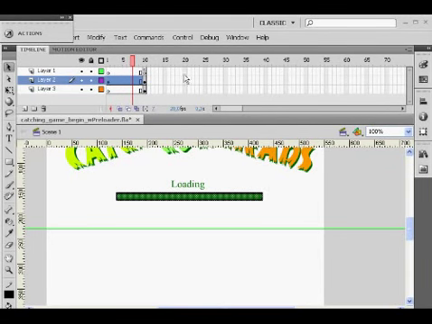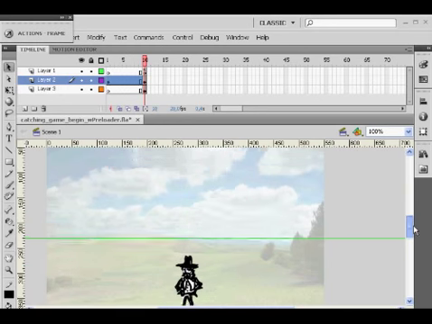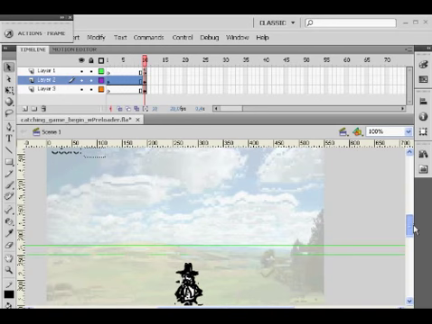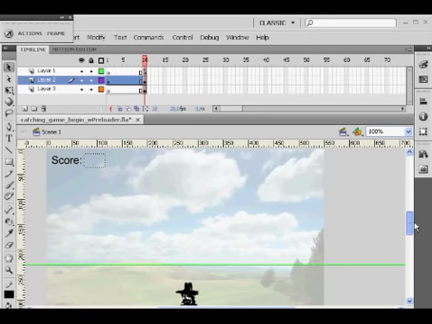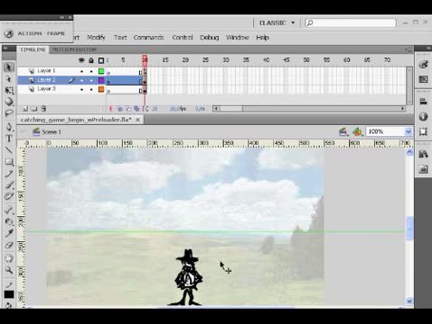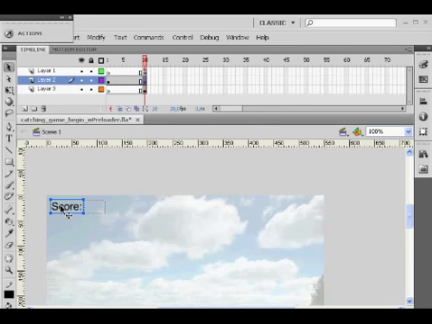Okay, I need to add a lot of things to this game, the catching game, to finish it off. One thing I need to add is a preloader, so I'm going to give you a quick tutorial on doing a preloader. Now, to do this, I've changed a few things. I moved the cowboy and the scoreboard and all this stuff to frame 10.